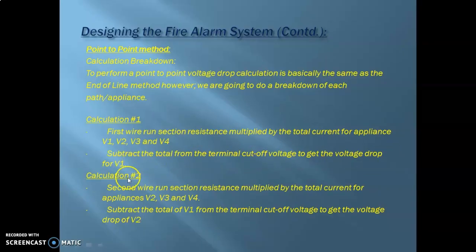Now, in the second calculation, the second wire run section resistance is multiplied by the total current for appliances V2, V3 and V4. So the second wire run will be from the start to V2, V3 and V4 without including V1. Once you get this total, the volts dropped is what we will subtract. Basically, we will subtract V1 from the terminal cutoff voltage to get the voltage drop V2.